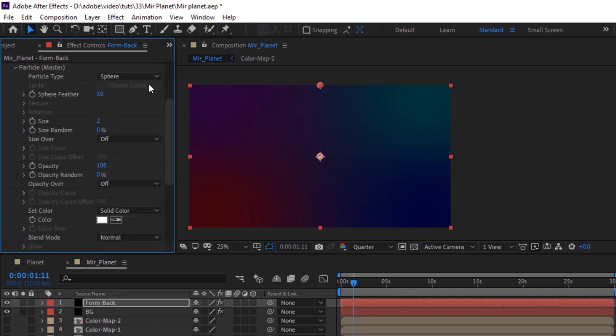Go to Particles. Change Sphere Feather to 0 and Size to 10. Change Size Random to 100% and Opacity Random to 100%. Change Blend Mode from Normal to Add.